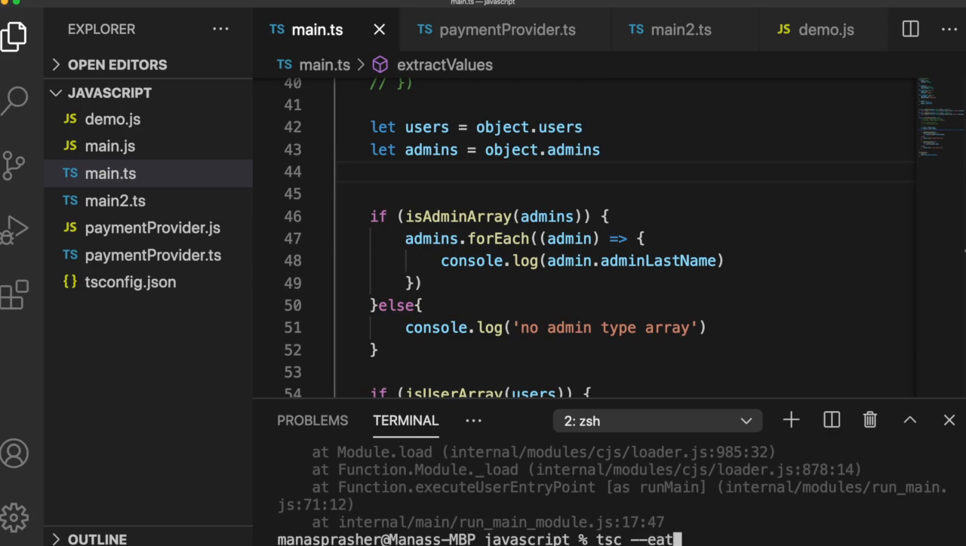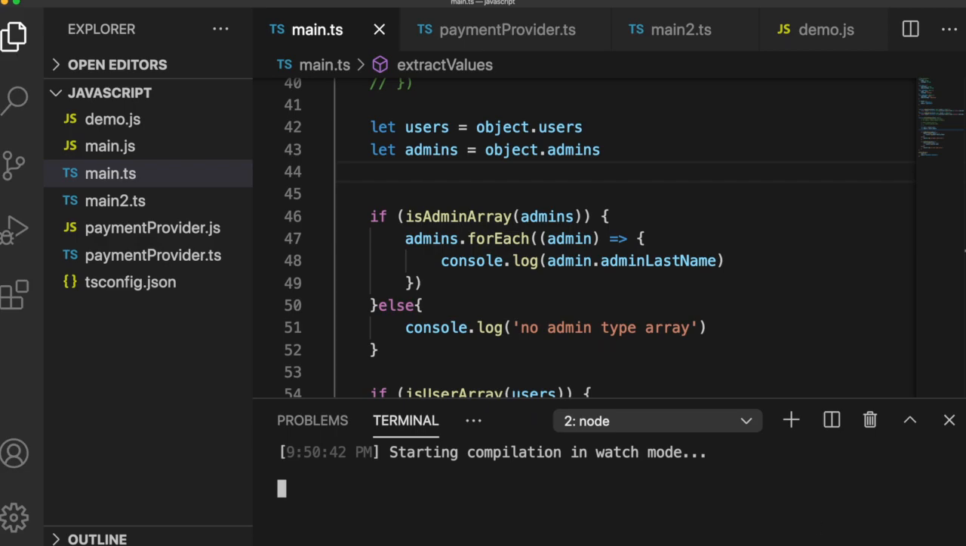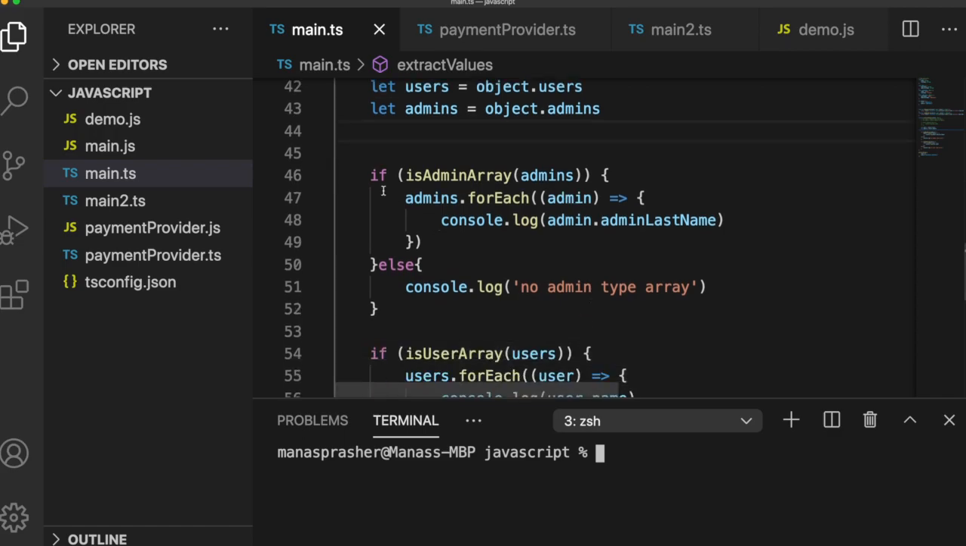Just see, I'll just add a watch command on my compiler. Just want to double check my compiler is running all right. Run watch mode. All right.